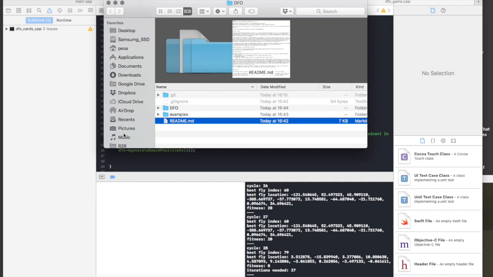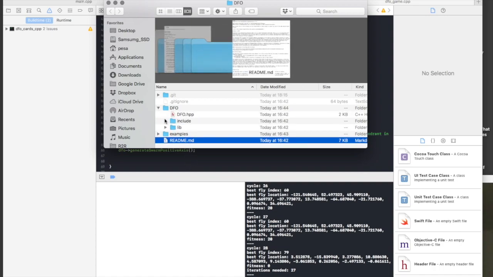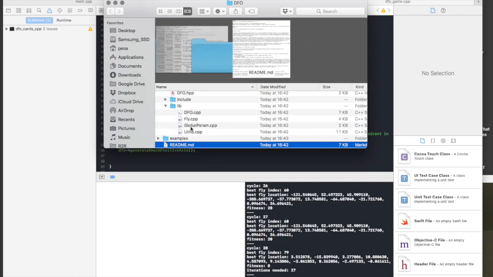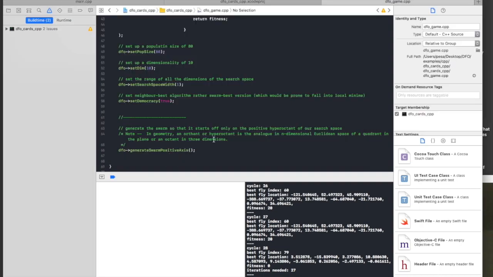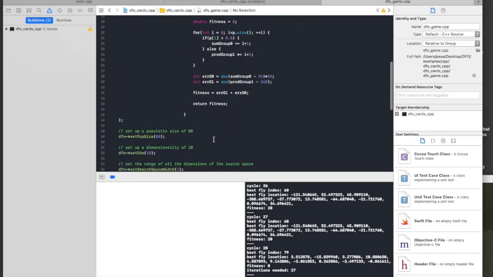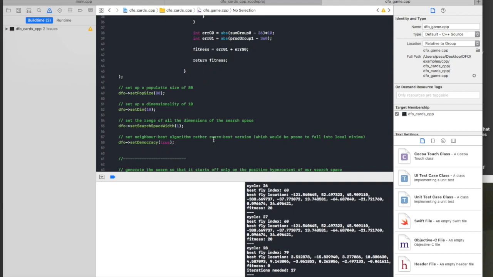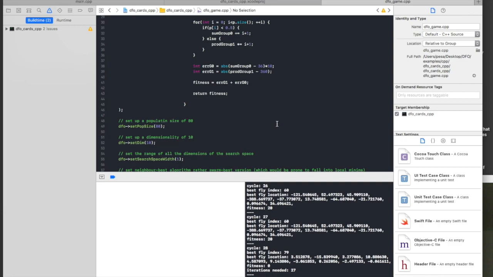So to recap, what we've done in this tutorial is to quickly show you how you can set up a DFO optimizer within your own project to solve, in this case, a simple card game, or to give you a pretty good solution in a reasonable amount of time, probably saving computational power compared to just trying random solutions.